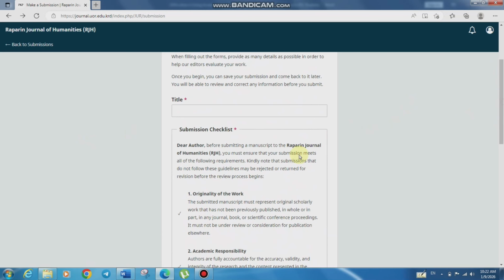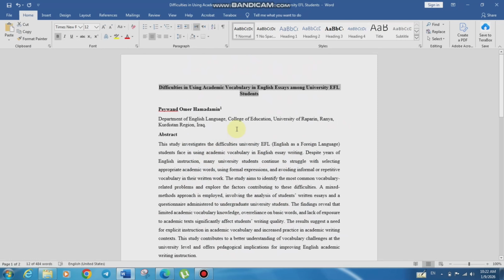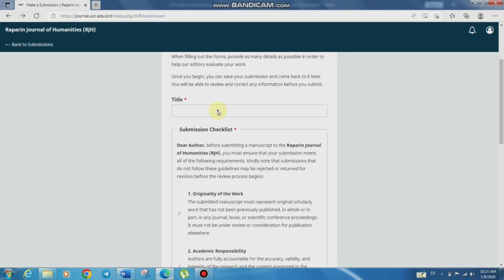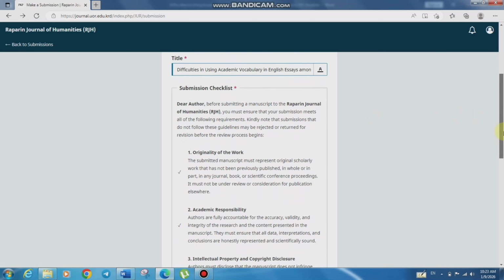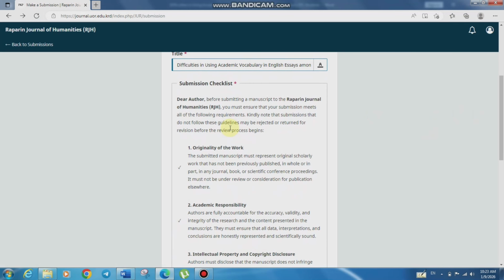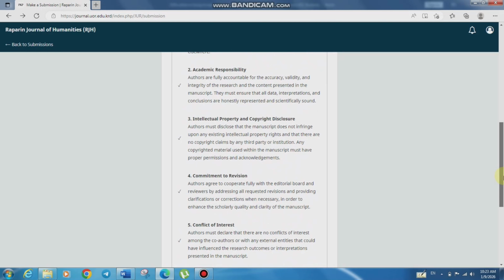Now to do that, it is very simple. You can copy the title of your paper and paste it directly in the title field. Scrolling down to the submission checklist, make sure your submission meets up with the requirements in terms of originality of the work and academic responsibility, and etc.